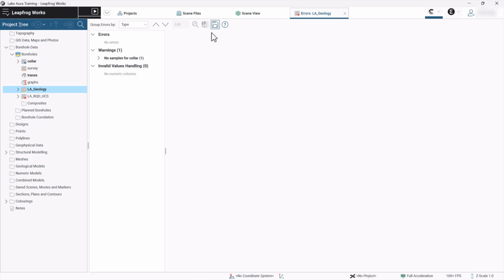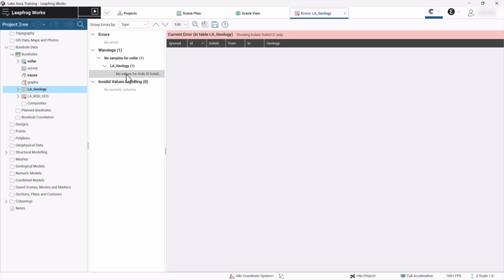Click on the arrow to expand the No Samples for Collar warning. Click on the arrow for the LA geology table to expand the warning further. Click on the row to see the hole ID missing samples for collar. We see an empty panel. This hole, hole 015, does not have any logged lithology records in the table that we imported.